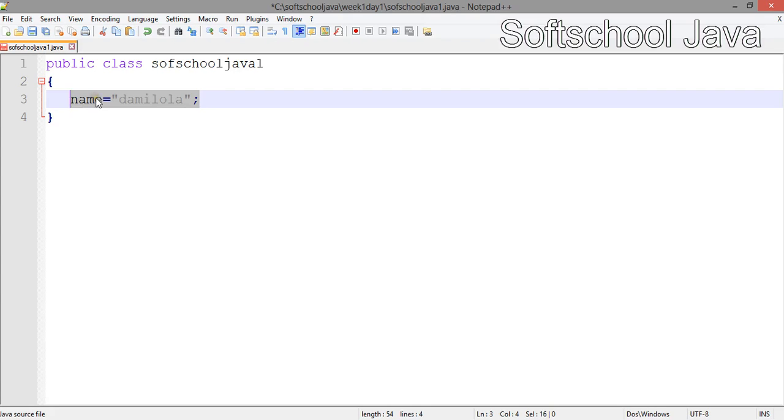Okay, this is a statement in Java. I must also inform you here that every statement in Java ends with a semicolon, as some people may call it. Okay, so this is an identifier in Java. Now, what are valid identifiers in Java?